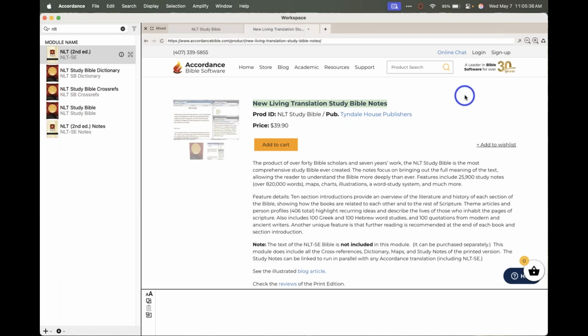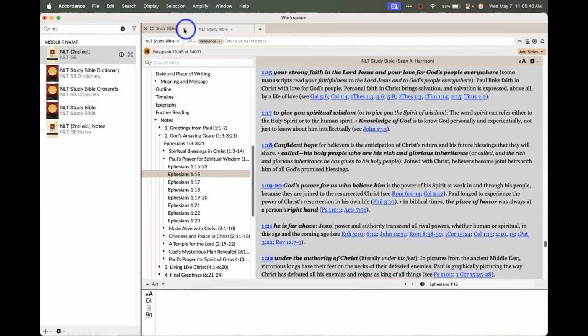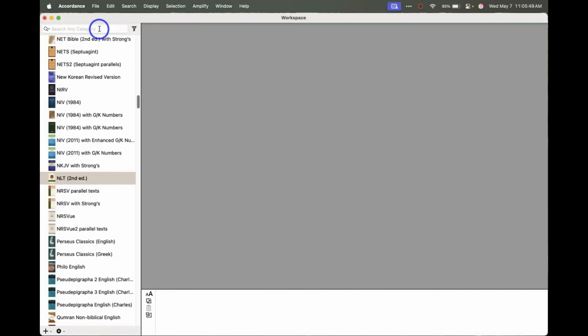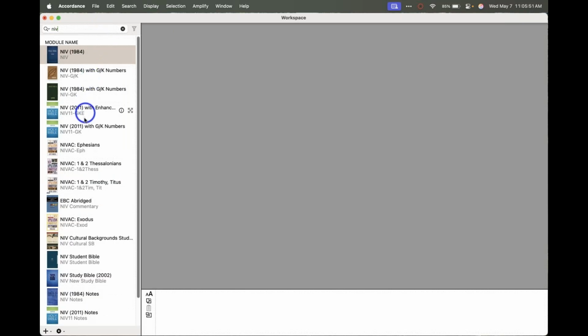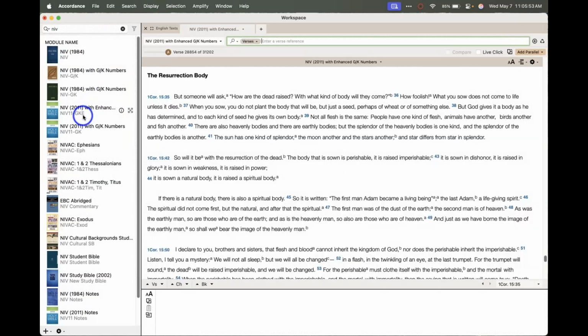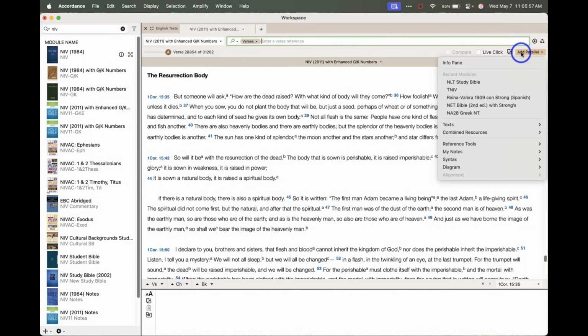Let's say you love the NIV translation and you love the New Living Translation study Bible notes, but you don't necessarily love the New Living Translation, so you want to mix and match. Well, you can do that in Accordance. I can go to the NIV, open that up from the library, and now under Add Parallel, I can open up my New Living Translation study Bible.